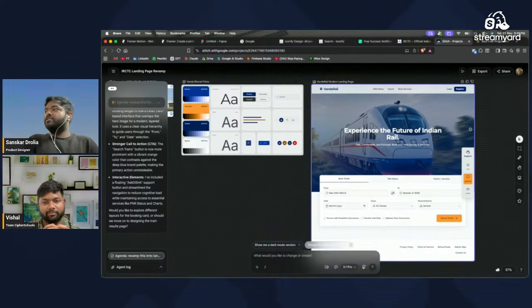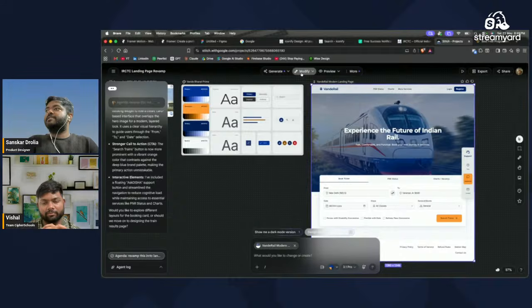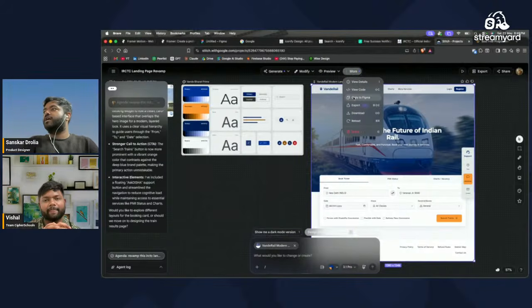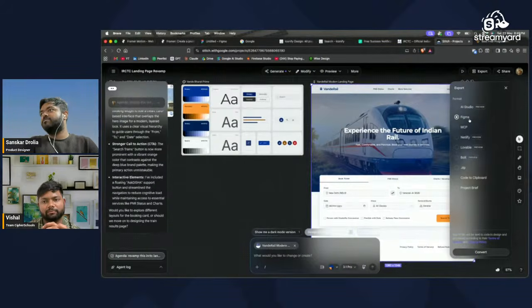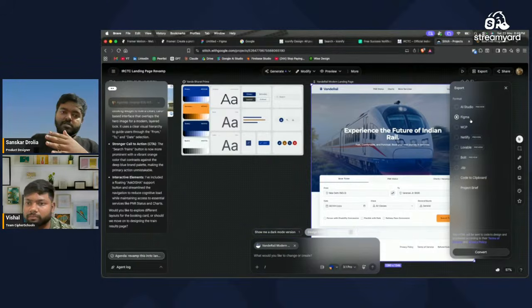ठीक है, so now what we can do, we can just copy this. आपको बस ये select करना है, select it, go to more and copy to Figma. Okay, so here you can see there are multiple formats to export.